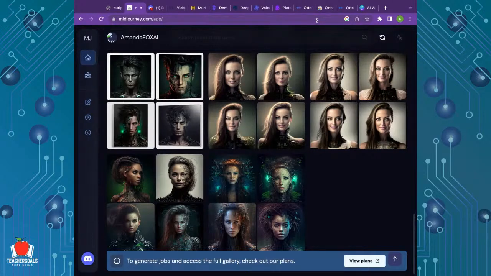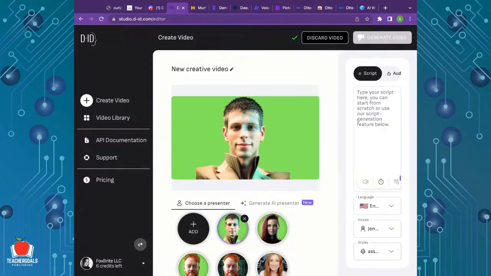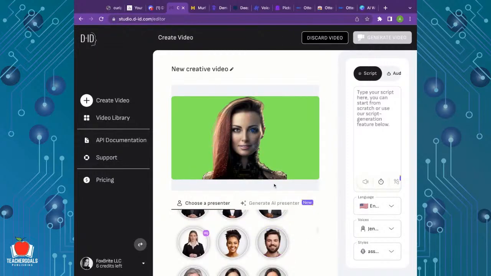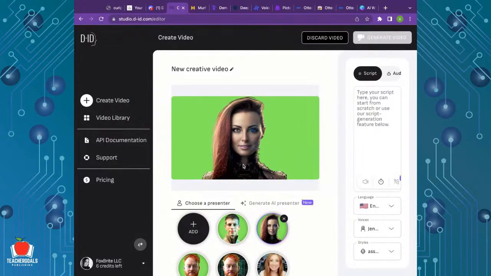So after I did that, I went into D-ID. D-ID allows you to create videos with avatars. So I app smashed with D-ID, Murf, and Midjourney. So there's Brad. Let's say this is going to be my presenter. They have all kinds of stock presenters as well. So if you wanted to use a stock presenter that they have, you can use that, or you can upload yourself, or you can use an AI tool to finesse your photos and polish them a little.